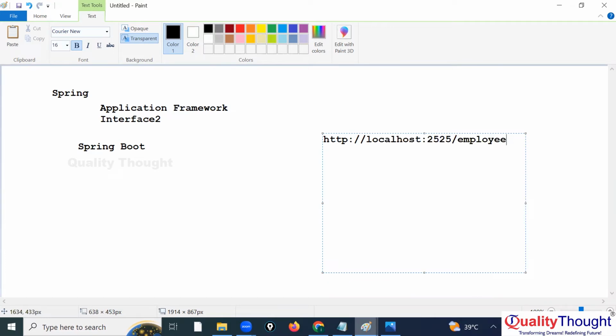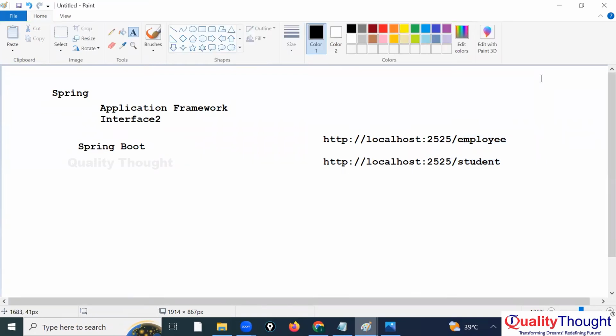Employee test or employee. So it has to go to the employee controller. Suppose I am giving the request http://localhost:2525 and here I am giving student. So where does it have to go? To the student controller. Understood my point? So who will give this idea, that this request means this controller?